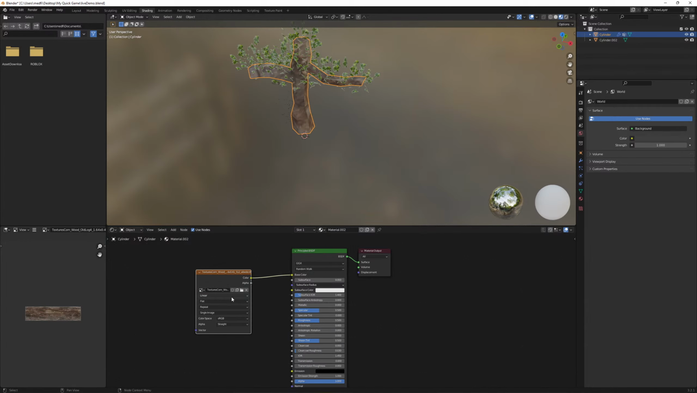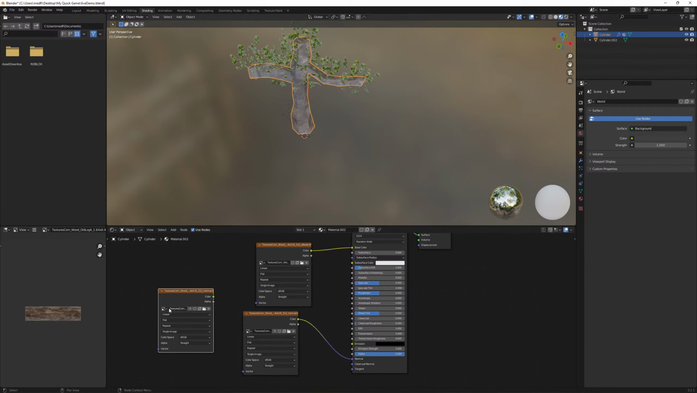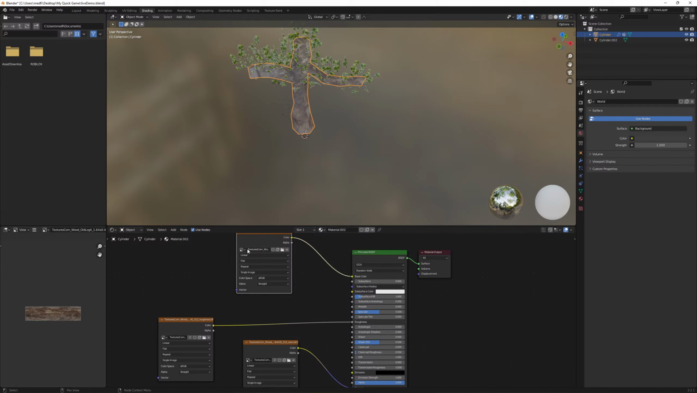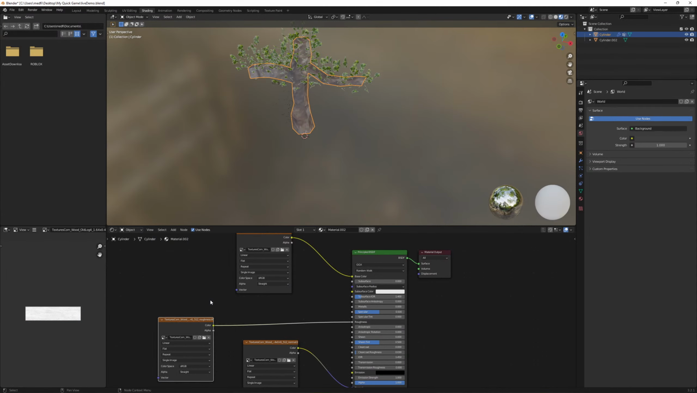We can also go ahead and duplicate this. We'll do our normal. So a normal is going to be there. Shift D, and we've got our roughness. Roughness is going to go into there. Shift D, and then our, no, we don't want to do that. Shift D, and we're going to do our height.